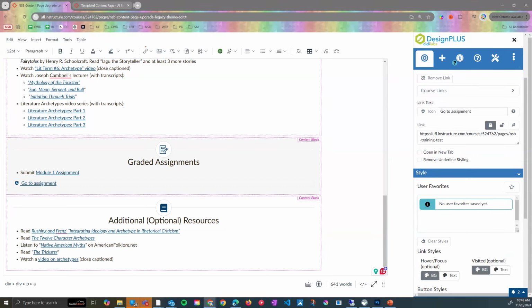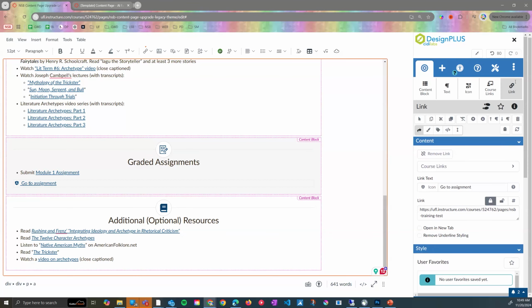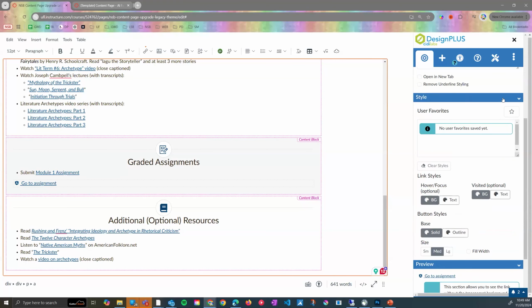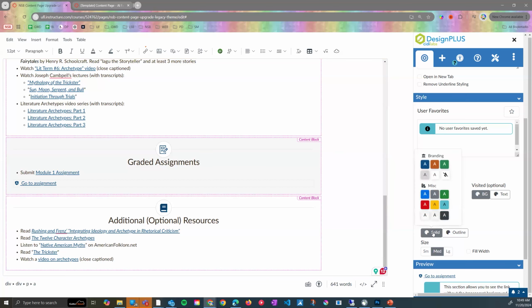But all I did was I just clicked on the link, then went to the link in my active tab. Then I expanded style in my style panel. And then you'll see something called button style. And here you can change the color and size of your link item because it changes it to a button right here in the editor. So I just clicked on solid. Then I'm going to click on the green and it should change it.